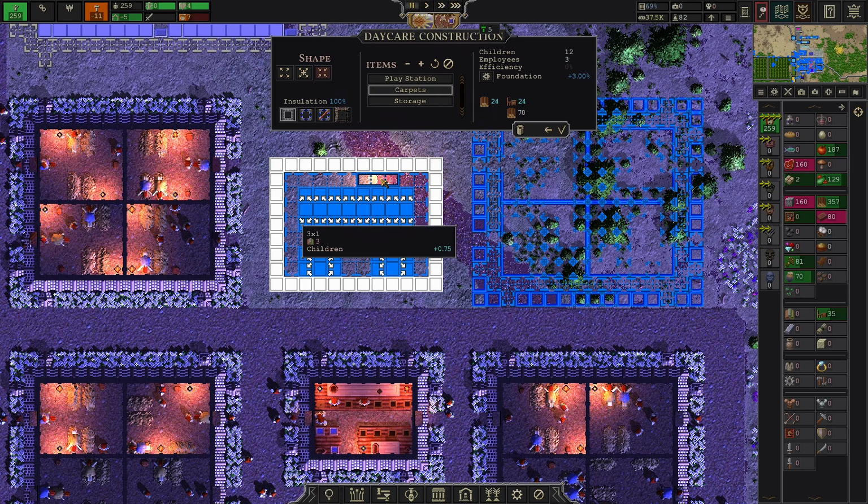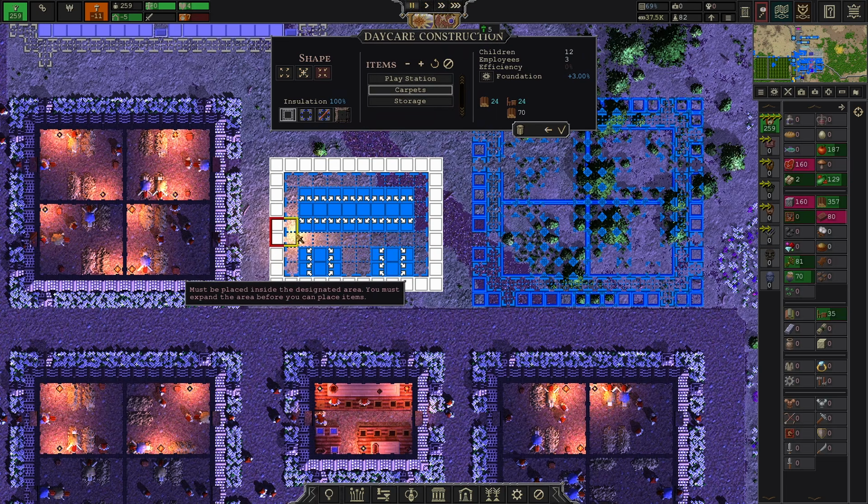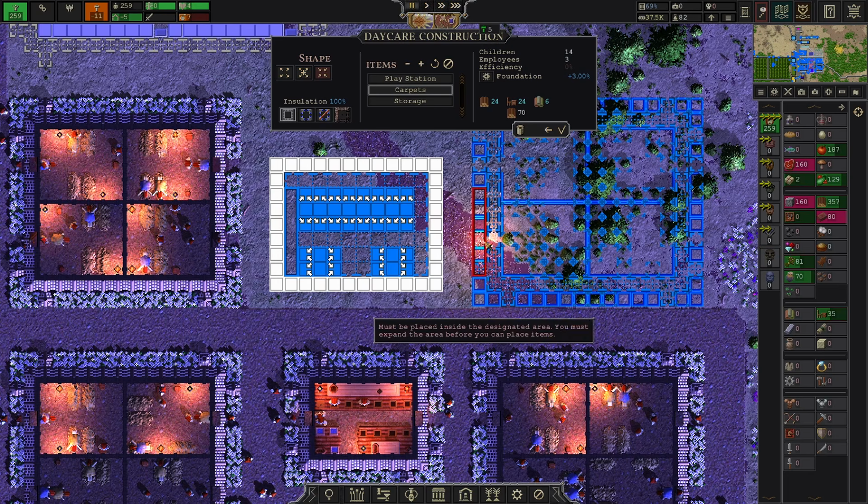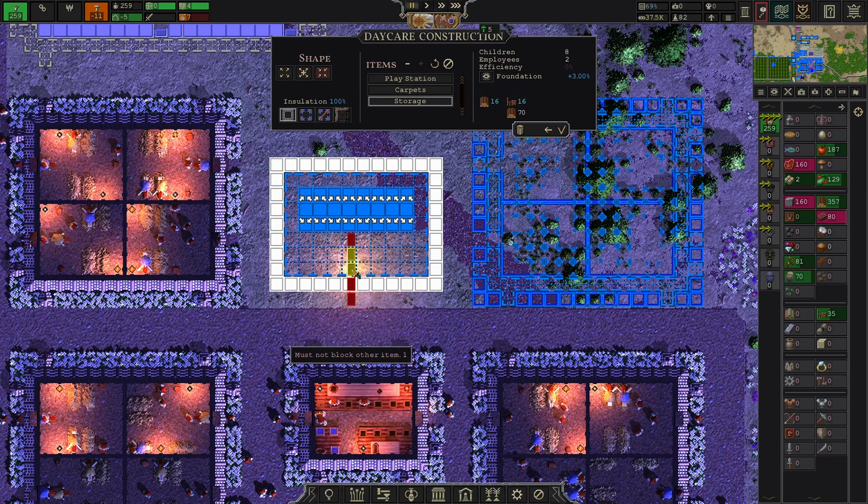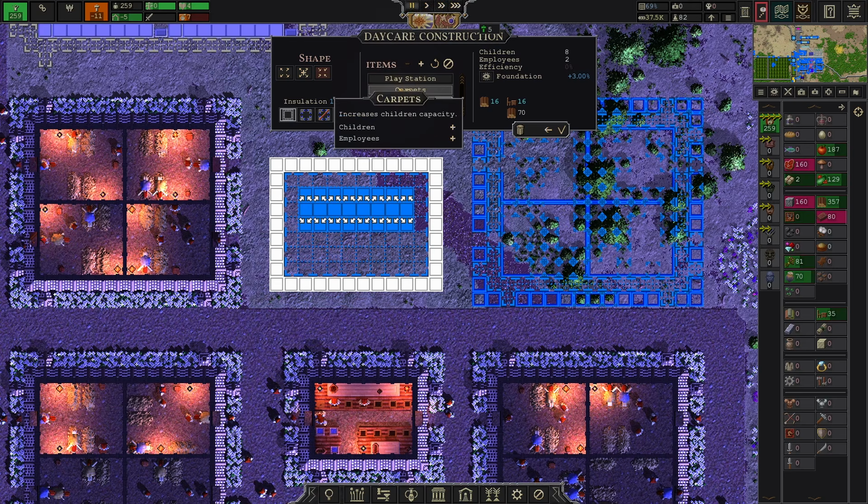Is it possible that we could do this with just carpets? I kind of have my doubts. Wait. Oh, carpets are not an efficiency booster. Never mind. Okay, well then, we're definitely going to not build those. Wow, hold on. All I need is one storage? Okay.